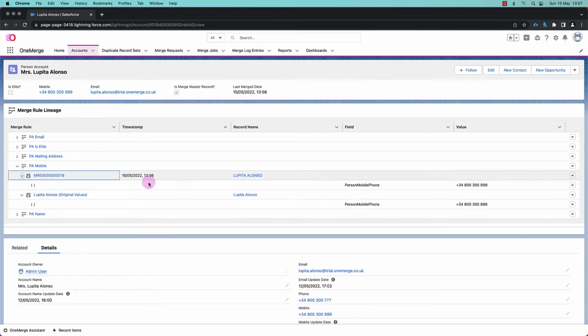So I can see that we had the original mobile number, a merge event has been processed in real time involving this record, and there's the value that was applied by that merge event. So whilst OneMerge is merging data, mostly in an automated way, we have the ability to look back over time and see how field values have changed. And we're also able to go back and restore previous values if we wish to do that.